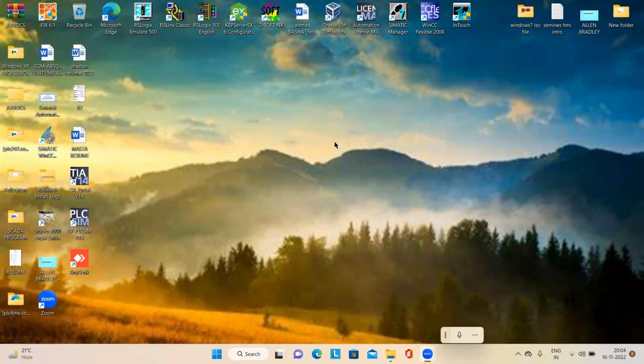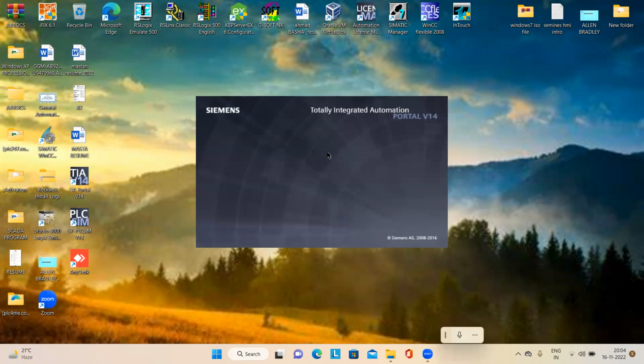Okay, so let's start how to configure TIA Portal. Here you can see we are having version 14. Double click to open this software. It is starting a little bit slow. Okay, it takes some time.